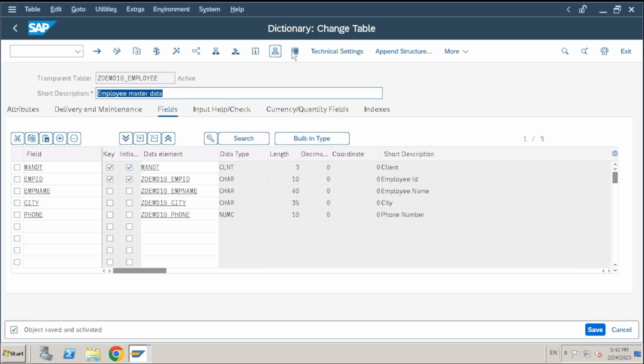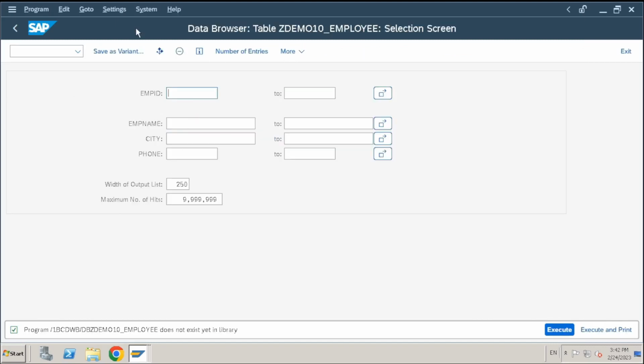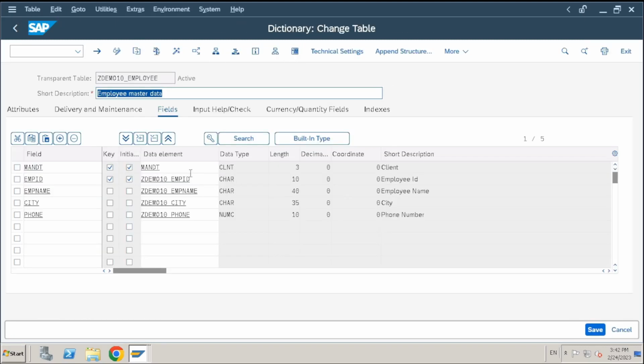Now, we have created a table with the help of domains and data elements. Whatever data elements and domains you created here, let's say there is another table, an employee salary table. You are creating it, and there is also a field called employee ID. So do you need to create a data element again? No, sir. We can just copy and paste, using the data element which you are using here. Yes, okay, sir.